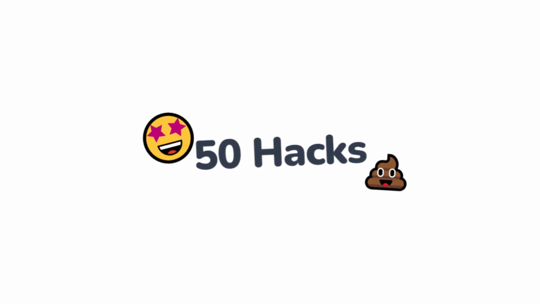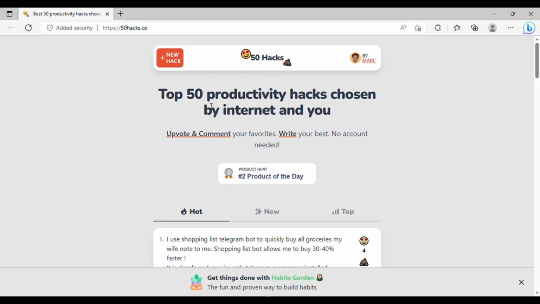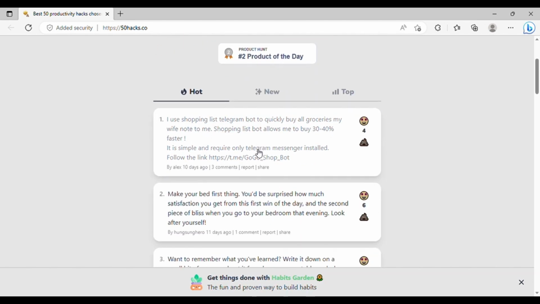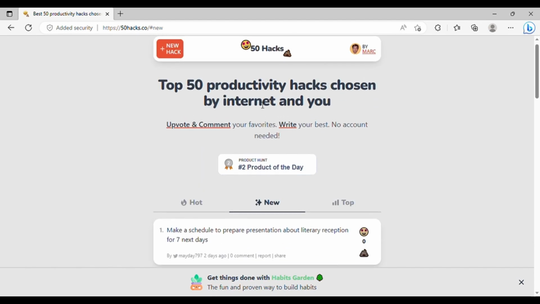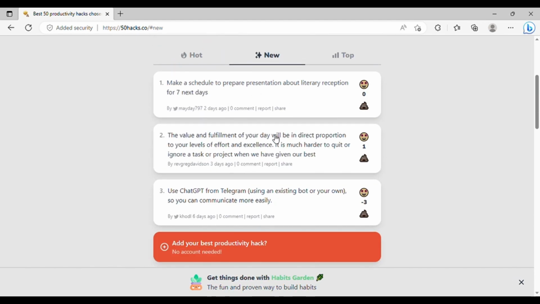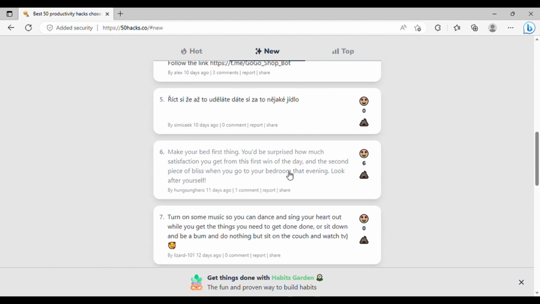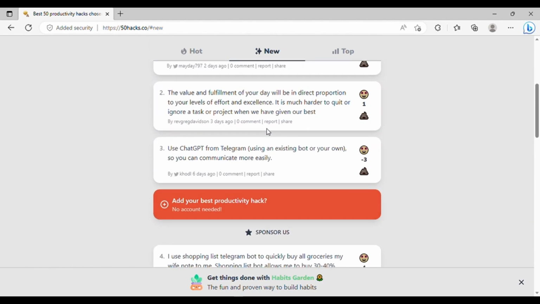And the third is 50hacks.co. If you're looking to be more productive, 50hacks.co is the website for you. It collects the best productivity hacks from around the internet and puts them all in one place, making it easy for you to find and use them. From organizing systems to time boundaries and progress tracking, 50hacks.co has got you covered.